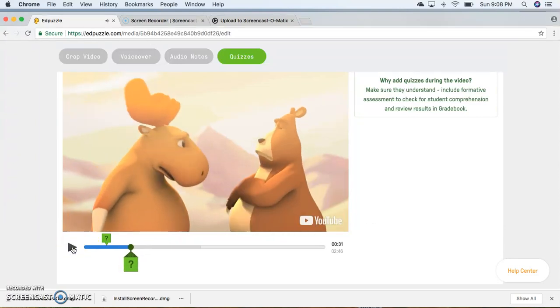So that's a quick way on how to edit a question and how to log into EdPuzzle and exactly what you can do with that really great website.